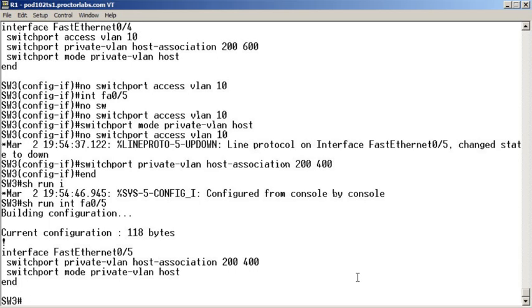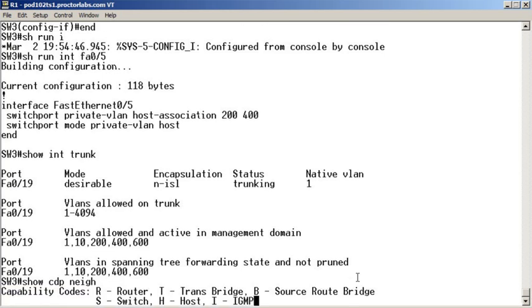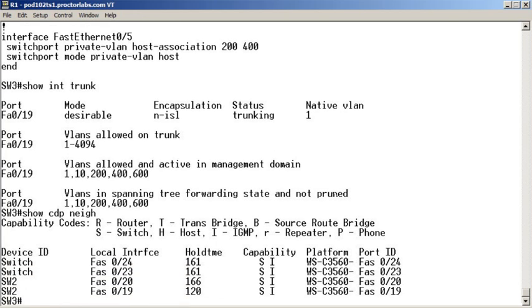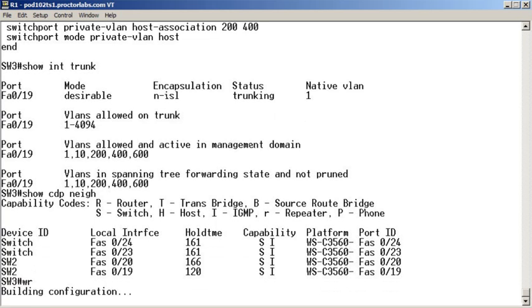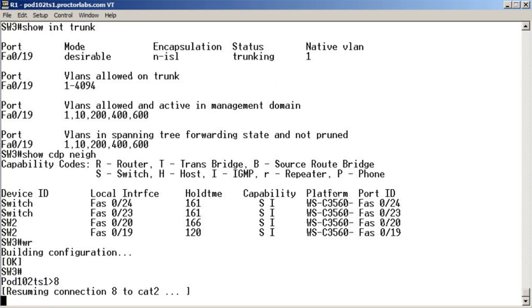Awesome. Let's make sure we're trunking over to switch 2, and then I think we're done here in switch 3, and we can go over to switch 2. Show interface trunk, and yes, great. We have a trunk link over to switch 2. Let me make sure that's switch 2 by doing a show CDP neighbors and making sure that is switch 2 over the FastEthernet 0/19 trunk, and it is. Okay, great. We'll save all that hard work and we'll move over to the switch 2 device.